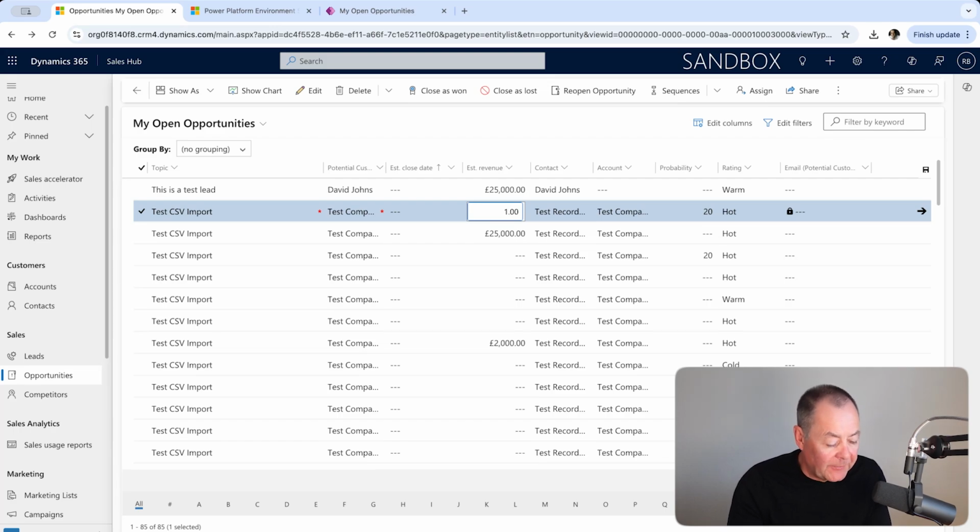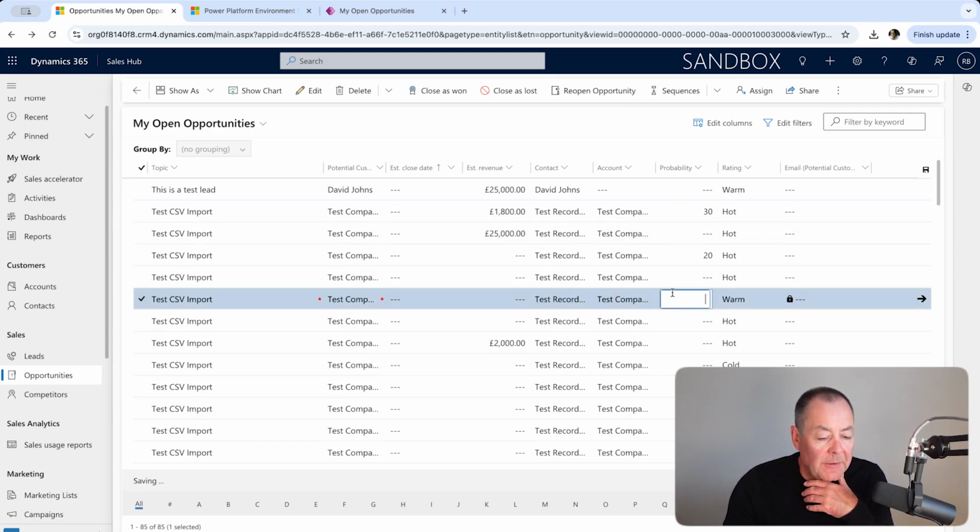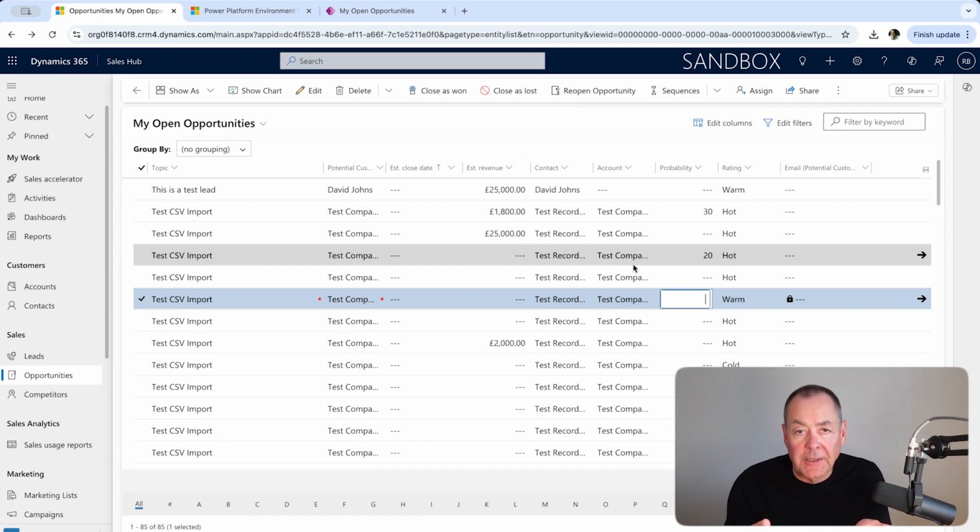Let's say it's going to be 1,800 now. And if I want to change the probability, I can shift that to 30. So it's performing pretty much exactly like an Excel spreadsheet is. So I'm editing it in the grid and it's changing the underlying records straight away.